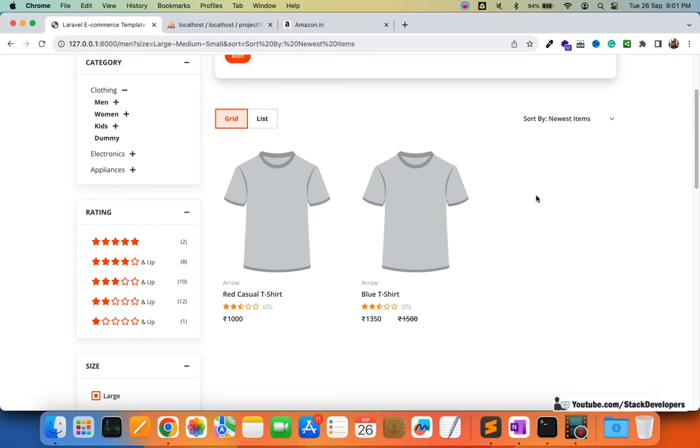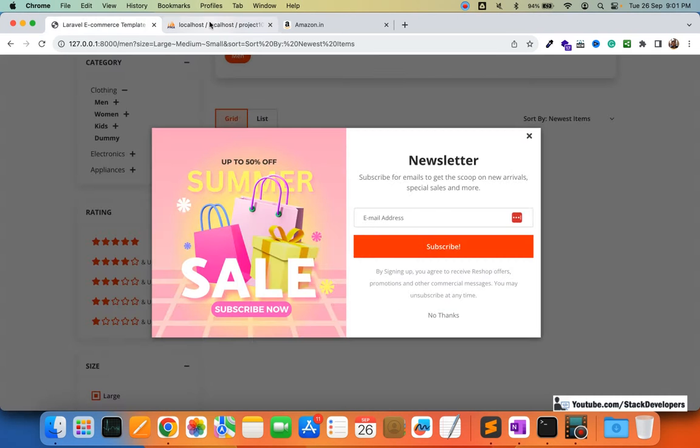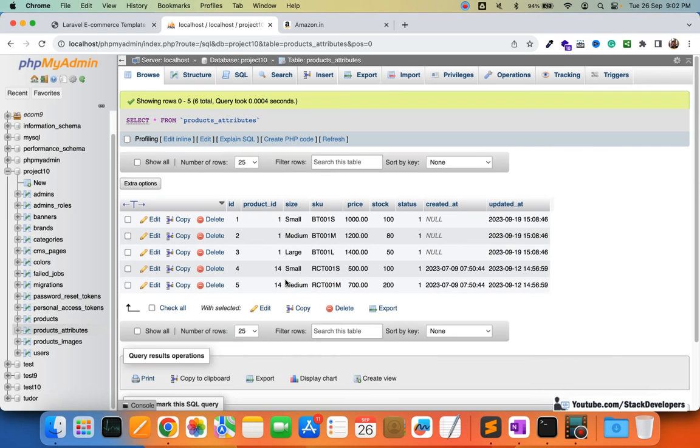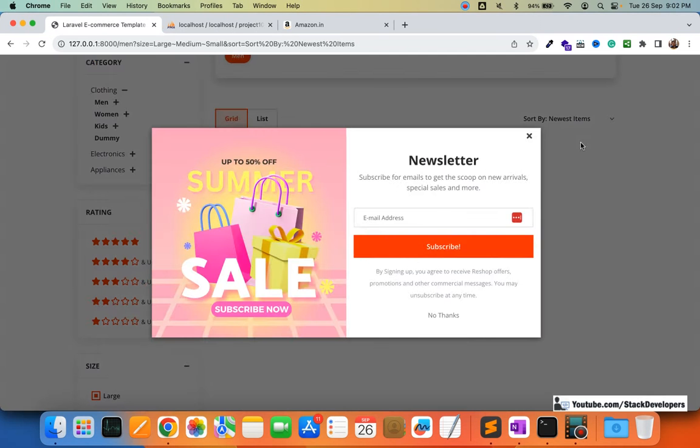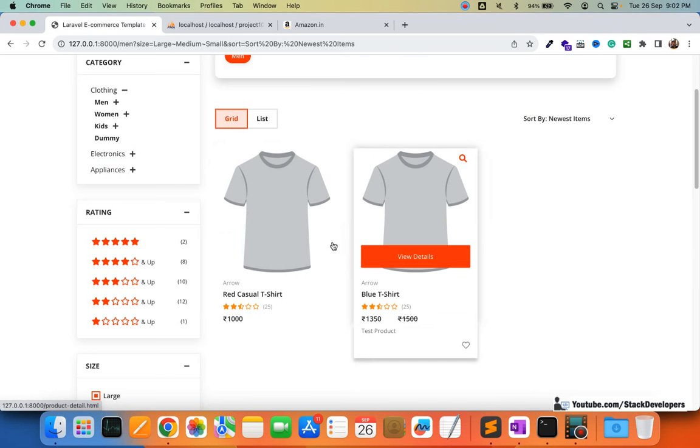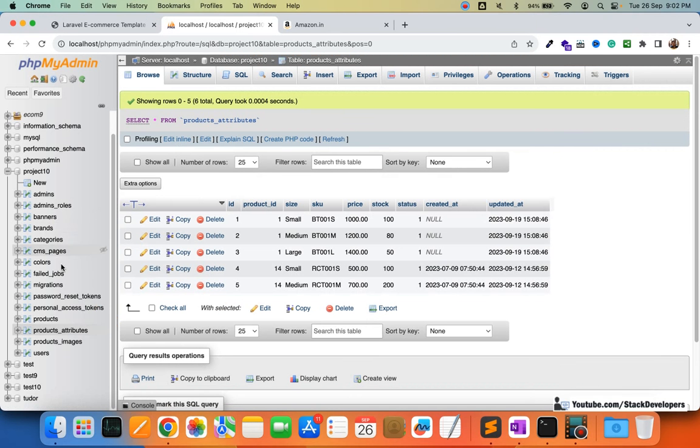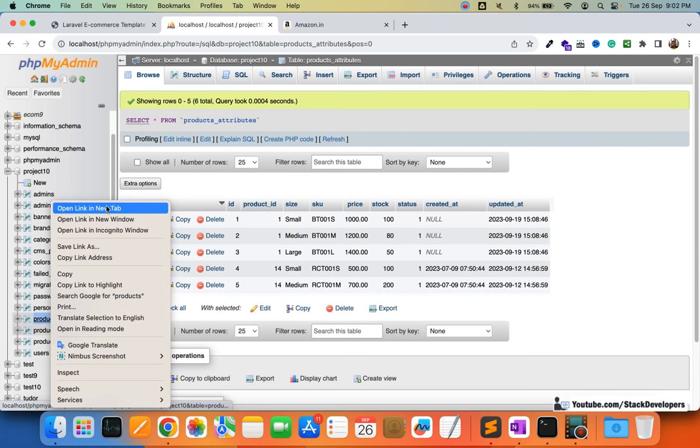See, only two products are now coming. The product ids are 1 as well as 14. So I'm going to verify the red casual t-shirt and the blue t-shirt, whether it is correct. I'm going to open the products table and we'll see whether it is correct or not.